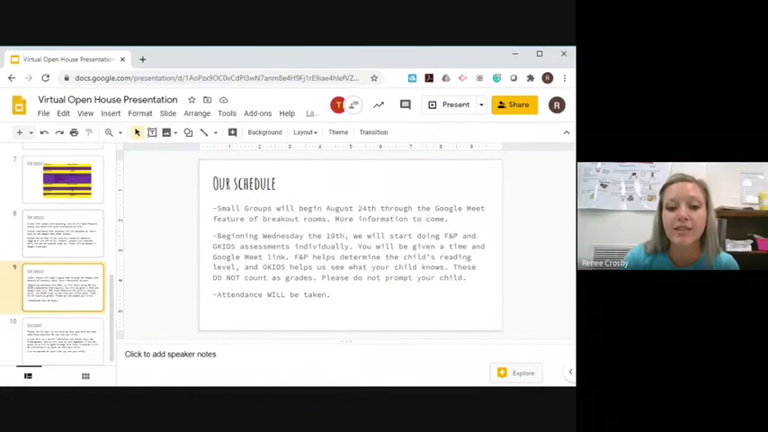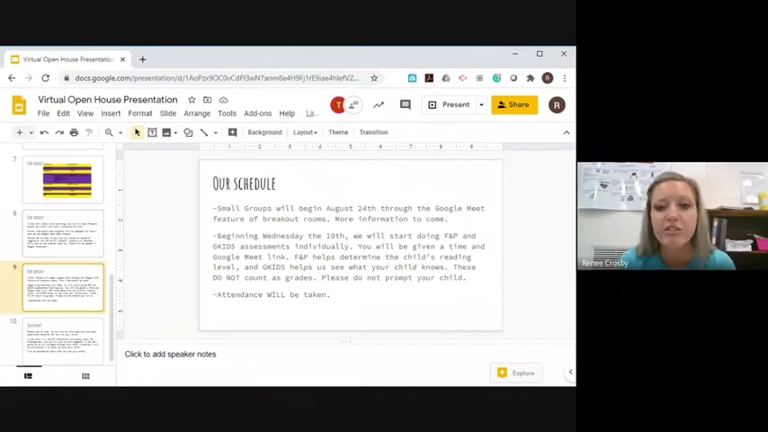These do not count as grades. Please don't stress about that. It's not going to influence your child in any negative way. It's just to help us form our instruction for small groups. We also ask that you do not prompt your child or give them answers. This does not help us form instruction for them in the long run.